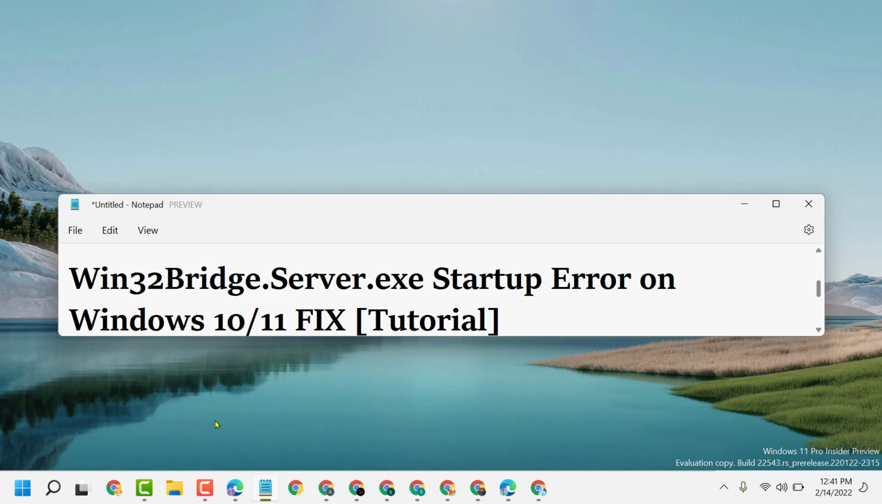So hopefully guys, after restart we can fix and resolve Win32Bridge.server.exe startup error on Windows 10 or 11.